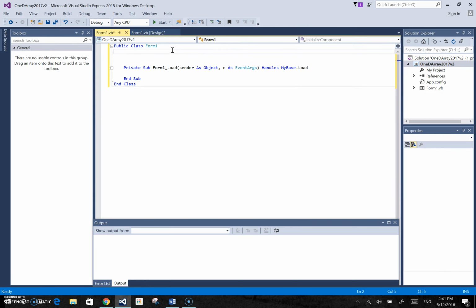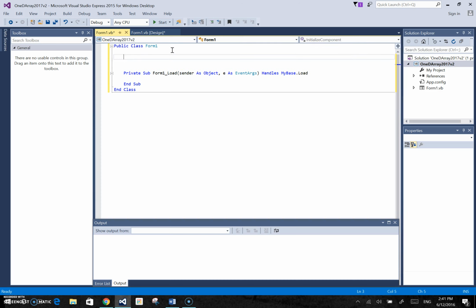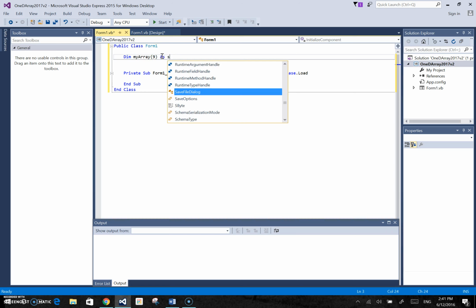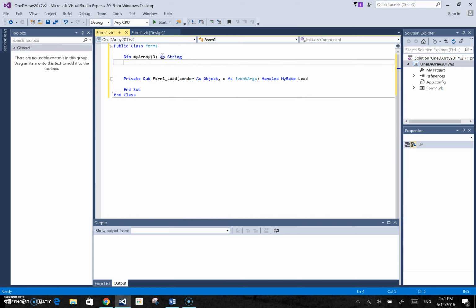Up here, before I have any subroutines, I can declare anything that I want to use on the form. So I'm going to declare what's called an array here. I'm going to give it just, let's go 9, and as we know in Visual Basic we start counting at 0, so even though I've written 9 it means that this array can actually hold 10 pieces of information, and the type of data I want to include is called a string.